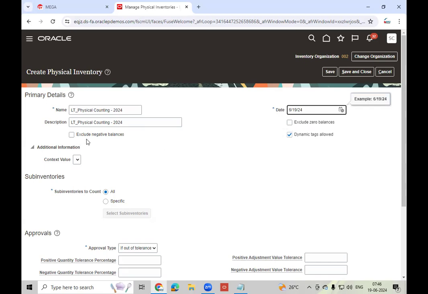Same here, exclude negative balances. Negative balance means on-hand stock. When stock available is 0 and you issue the stock, it will show in negative, -50, -60. If you want to consider those items for counting also, don't enable this one.